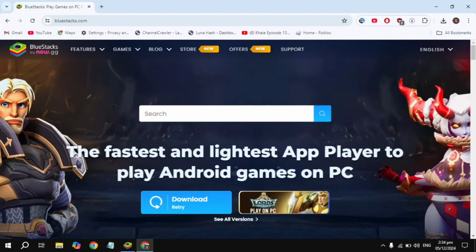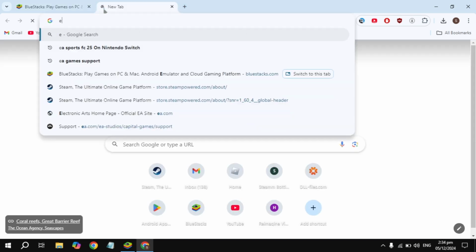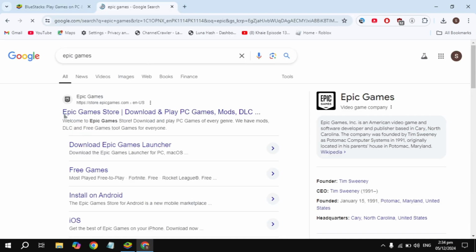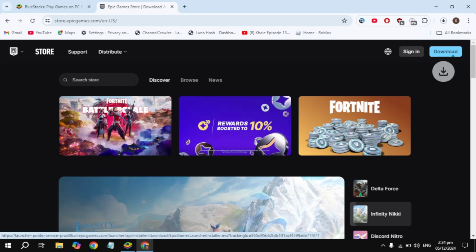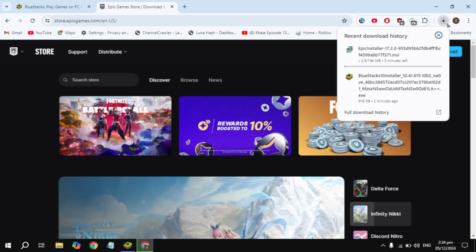Now the second way to download and install this game is just search for the Epic Games. Now you will see the first website of epicgames.com. So just open up this first website. Guys, here you will see the option to download it on the right hand top. So just click on this option of download and just download and install the Epic Games on your PC. Guys, this is very simple and easy.